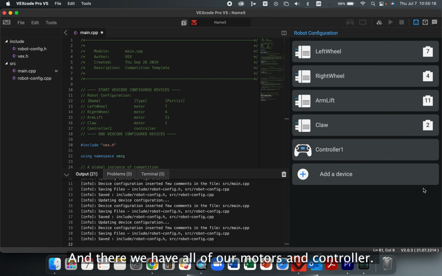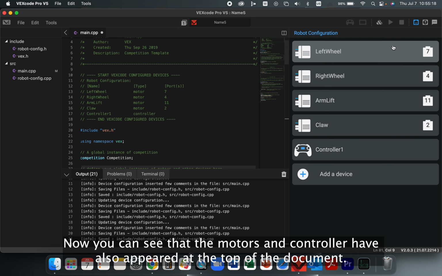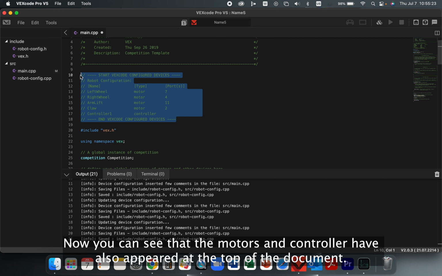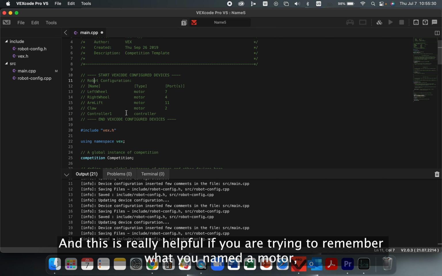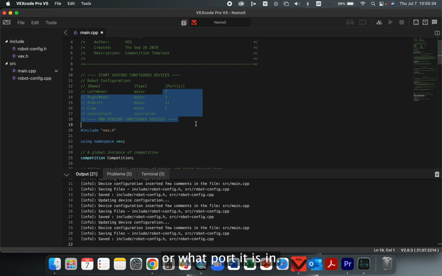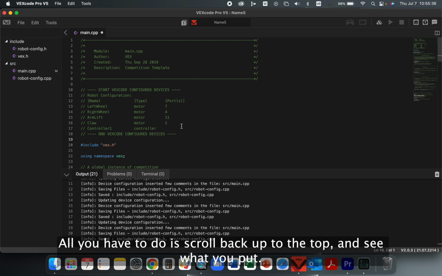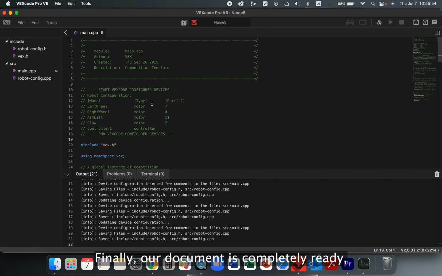and there we go. And you can see that at the top of our document here, our new motors and our new controller have shown up. And this is really helpful if you're trying to remember what you named that motor or what port it's in. You can just scroll back up here and you can see what you put. Now our document is completely ready, and in the next video we'll start putting some code in.